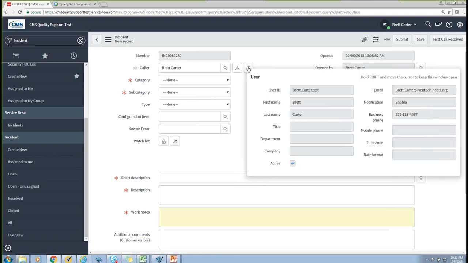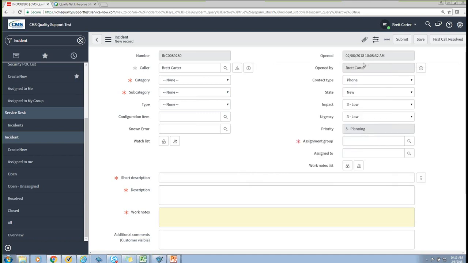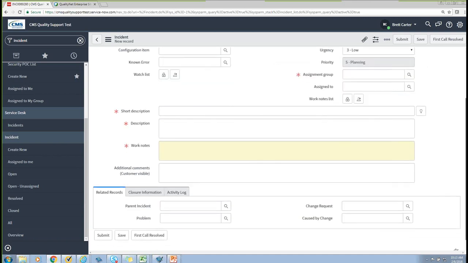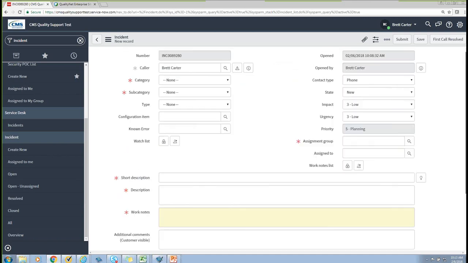You can hover over it, and it'll show more information about that. So if there were asset records associated with this person, like a laptop, printer, configuration items, would that show? You'll see it on the bottom of this form once we get to it. Once we save it, you'll see the affected CIs.